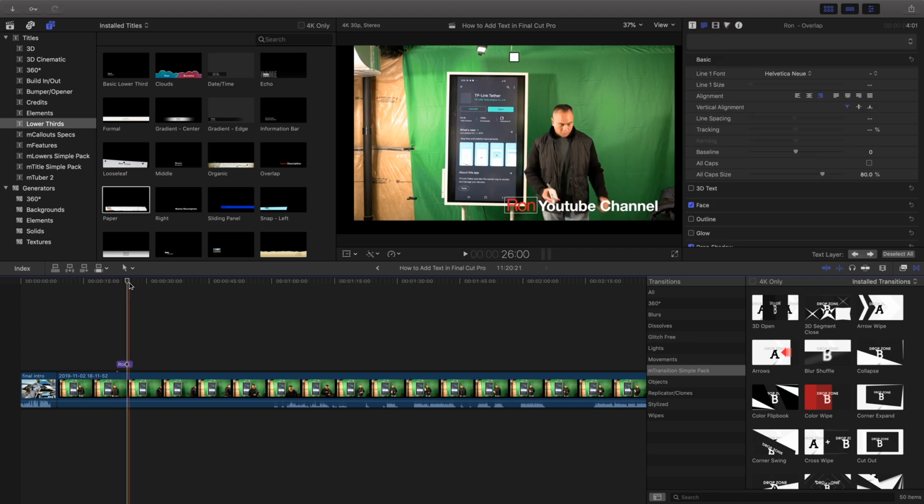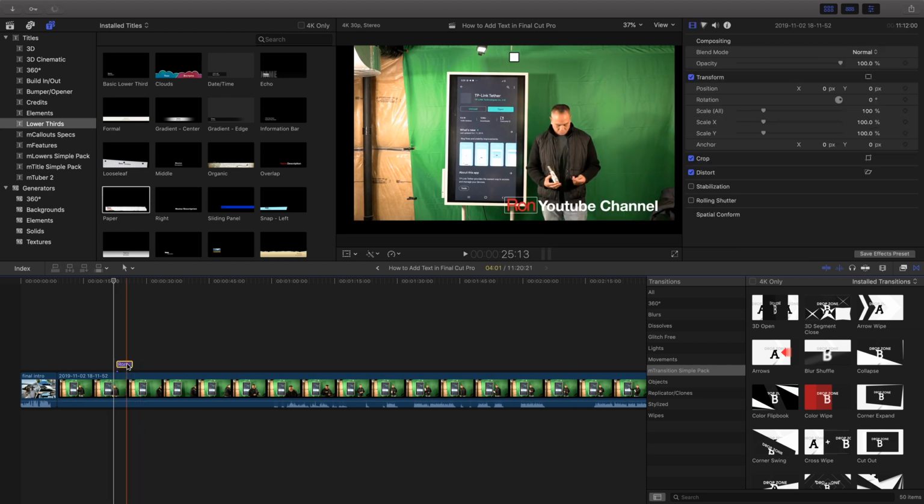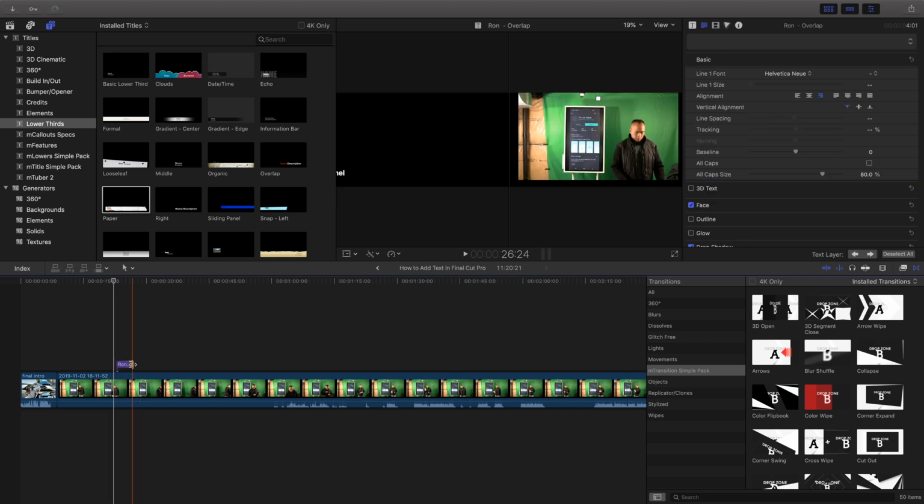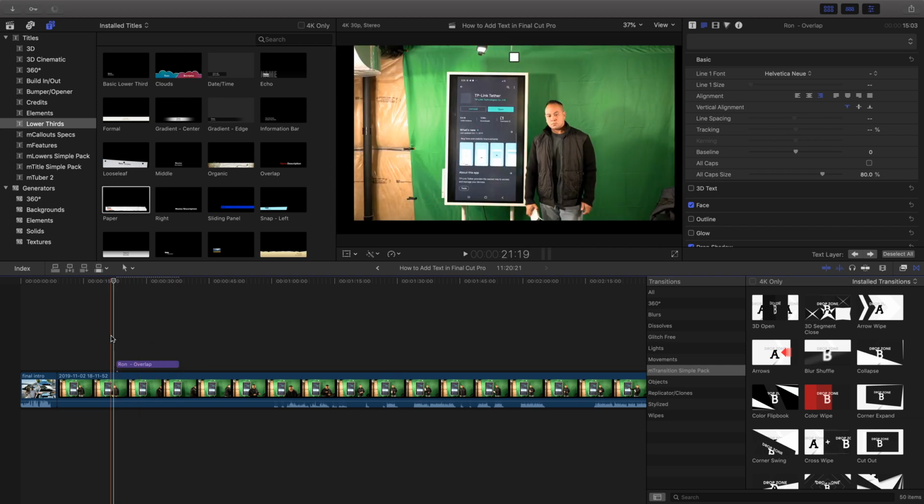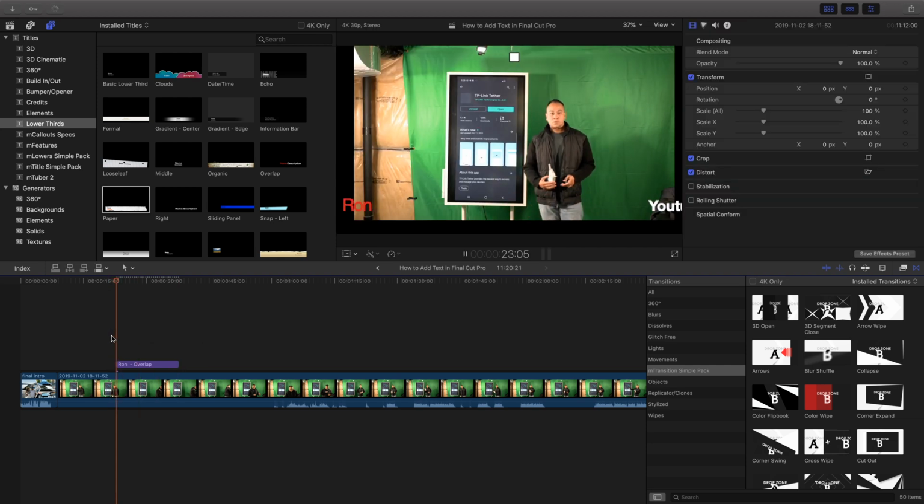And if you wanted to change the duration of this title, what you can do is just click on it here, bring your cursor over here until it turns yellow, and just drag it slowly. And that's if you wanted to extend how long this goes. And now we can look at it. Press the space bar again.